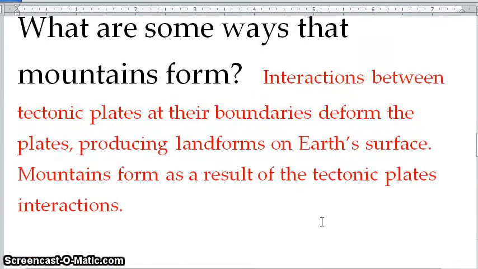What are some of the ways that mountains form? Mountains form from the interactions between tectonic plates at their boundaries. It deforms the plates, producing landforms on Earth's surface. Mountains form as a result of those tectonic plate interactions. Think of it as a crumpled up hood on a car.